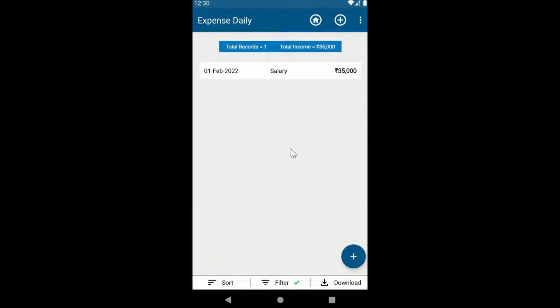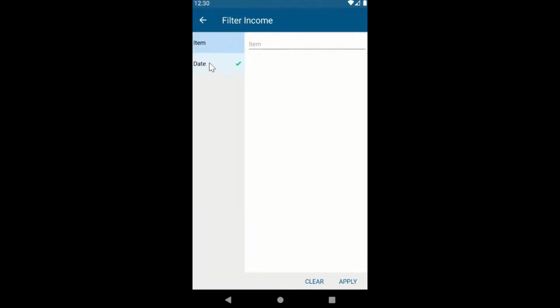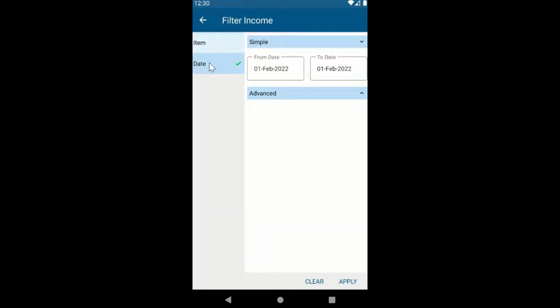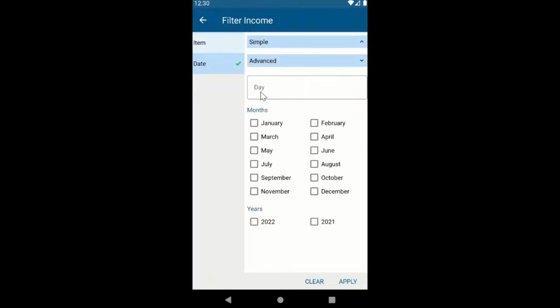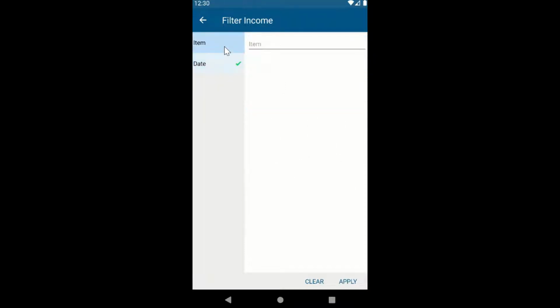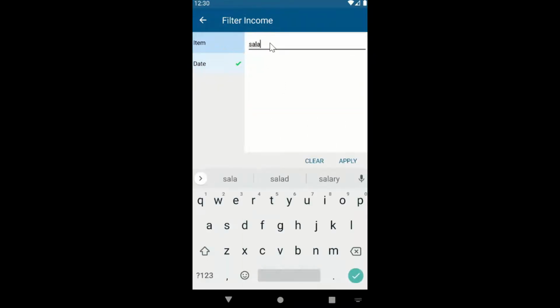You can easily search and filter income details by using various ways. For example, you are looking for your salary details from November to December in 2021. For that, in the Advanced Date filter, you can choose the months November and December and the year 2021. Then, on the item text box, type salary.